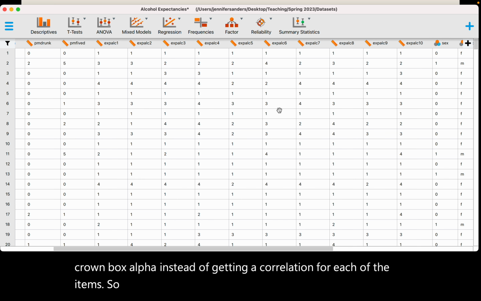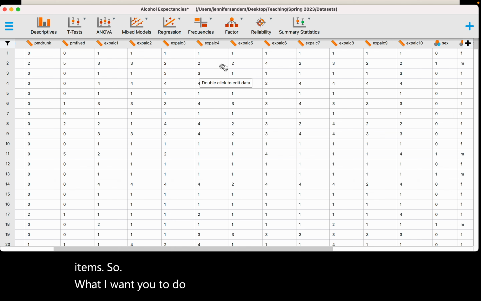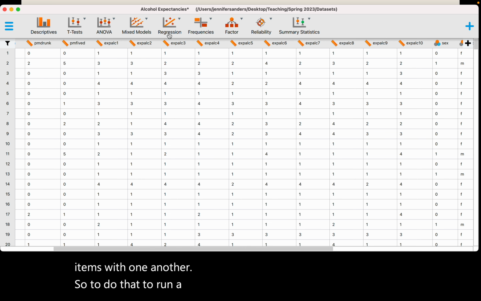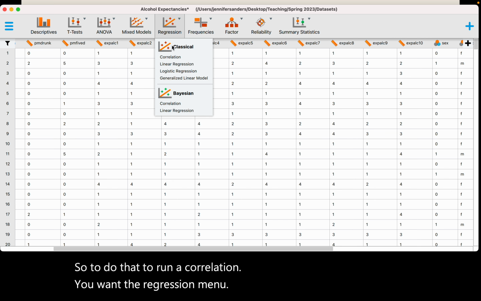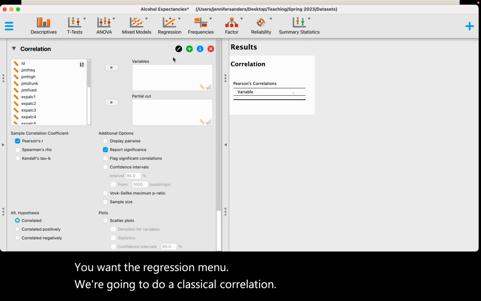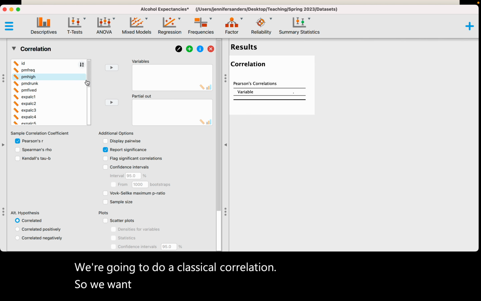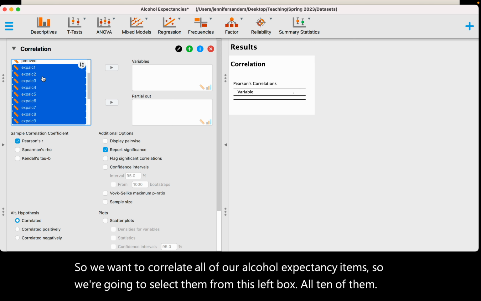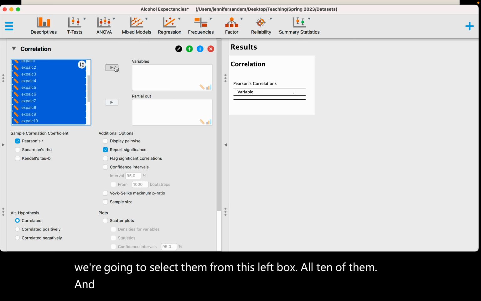So what I want you to do is we're going to correlate all 10 of these items with one another. To do that, to run a correlation, you want the regression menu. We're going to do a classical correlation. So we want to correlate all of our alcohol expectancy items. So we're going to select them from this left box, all 10 of them, and we'll move them over to the variables box.